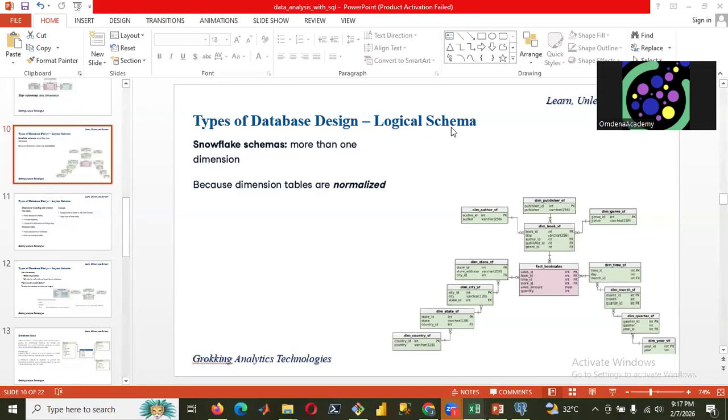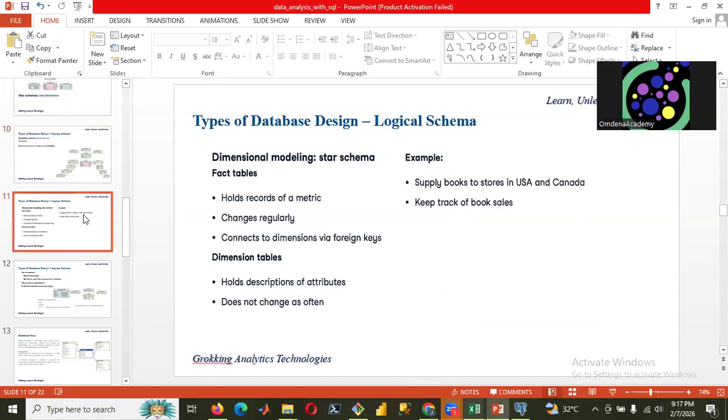Yeah, thank you. So that is what normalization is all about, breaking a big table into smaller tables. We are going to look at the uniqueness of each of those tables.